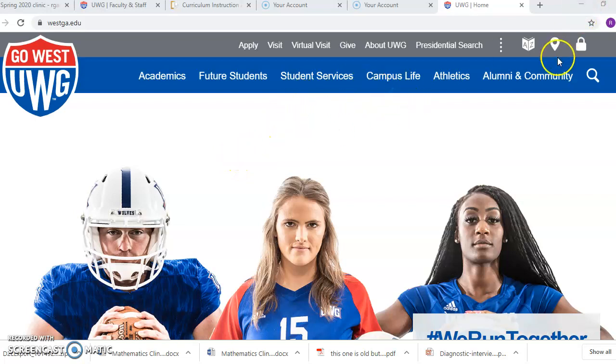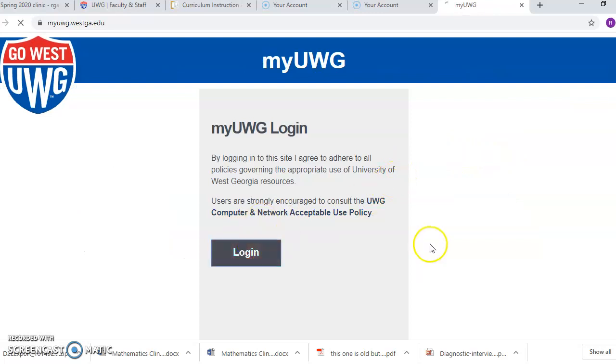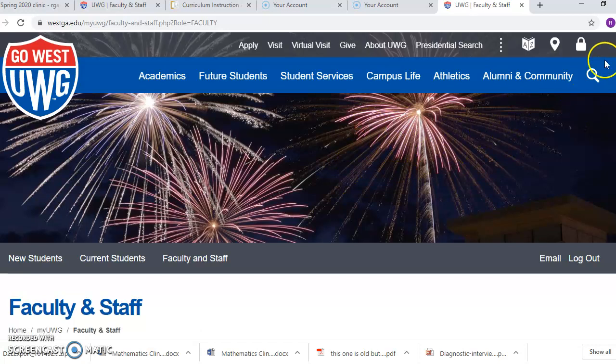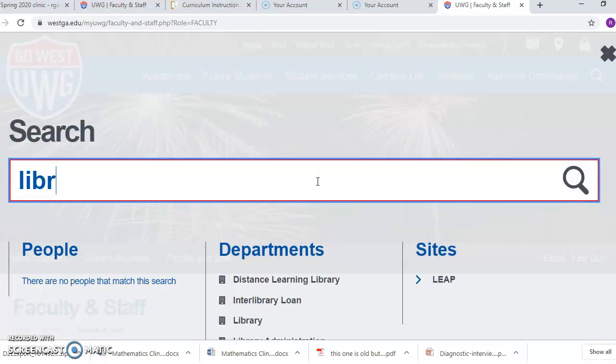So if I'm on my home page, I'll want to log into my UWG. I just happen to already be logged in. I usually find the library by searching for it.